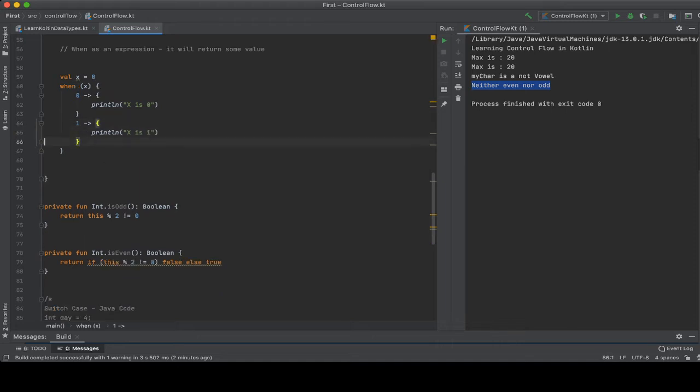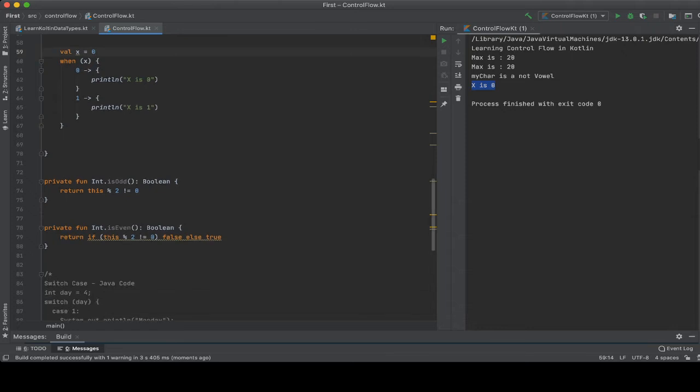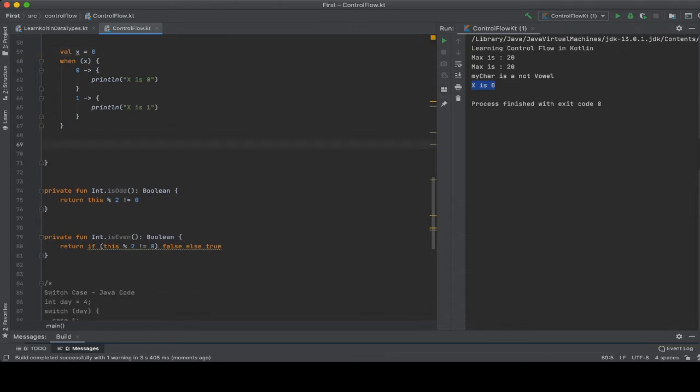Okay, so here x is 0 and for 1 print x is 1. Let's run this program. Okay, alright, x is 0. So this is the way you can use the when expressions. So you can use the when expressions as branch conditions instead of constants. And let's jump on to the for loops.